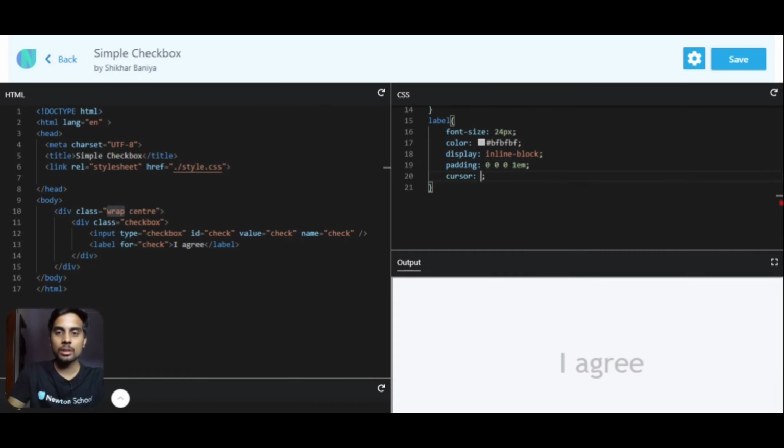And let's change the cursor to pointer. So when I'm hovering over this, the cursor is changing.